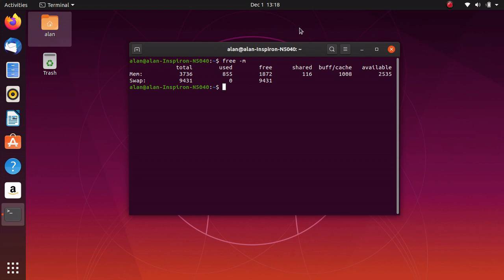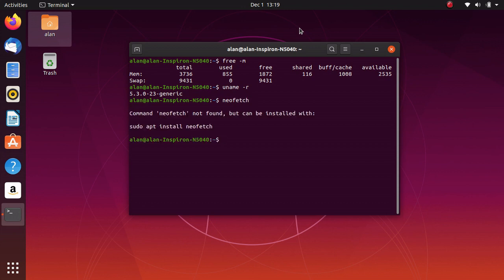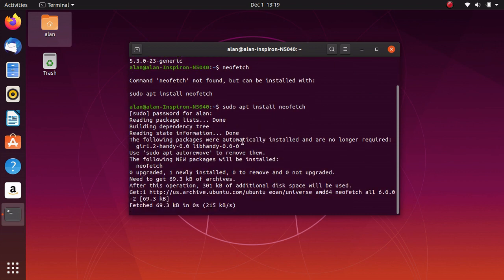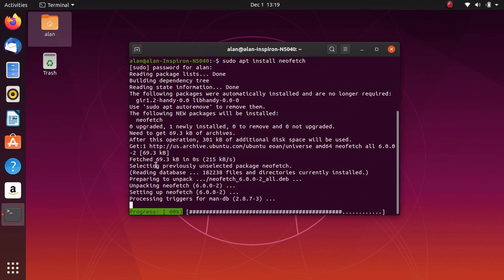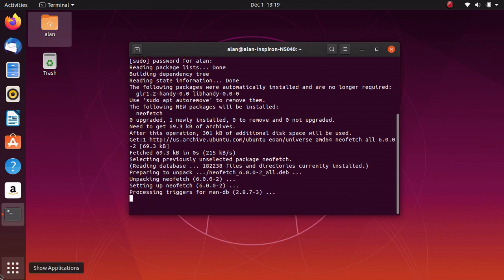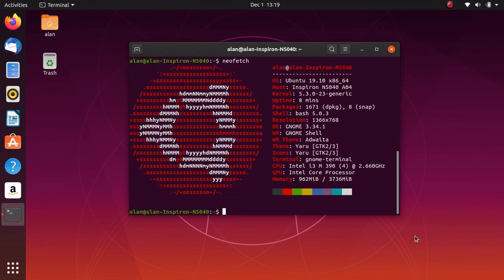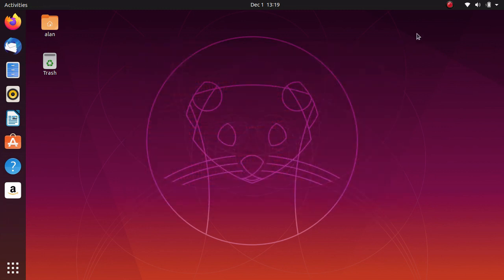Well, let's go ahead. Also, let's see what kernel we're running. 5.3.23. That's actually a very recent kernel. And let's see what version of GNOME we're running. Do we have Neofetch installed? No. There we are, and we're going to go ahead and install Neofetch. And then we'll run Neofetch. And this will tell us pretty much everything about the system. I think it just installed. Alright. We're running GNOME 3.34. That's actually a very, very recent version of GNOME. So apparently they've made some improvements for 3.34. So good job, GNOME team.